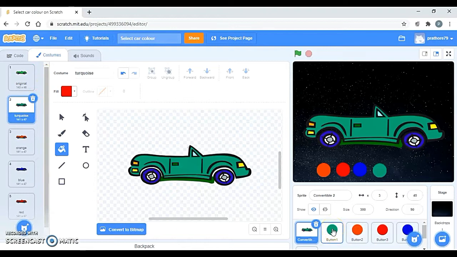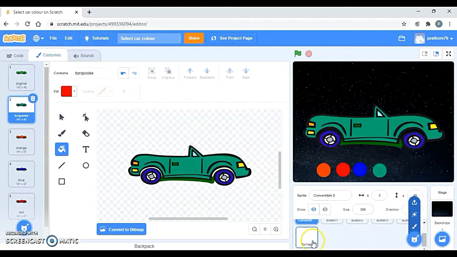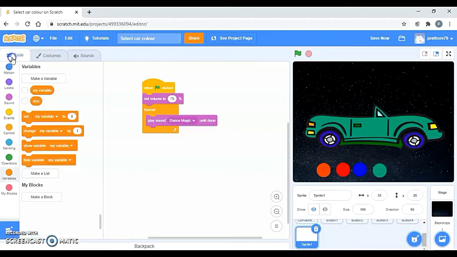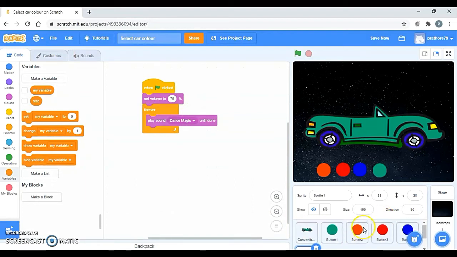And I have taken another sprite, which is there as the button, and I have colored it with whatever color I want my car to be. And I have taken one more sprite for the sound. It's here, right? So let's see how we can make this particular program. Let's get started with a new file.